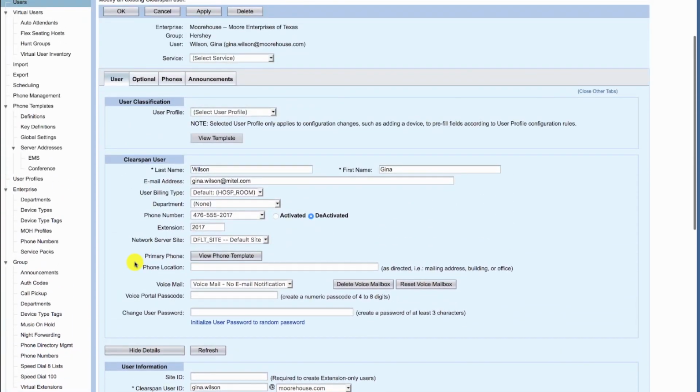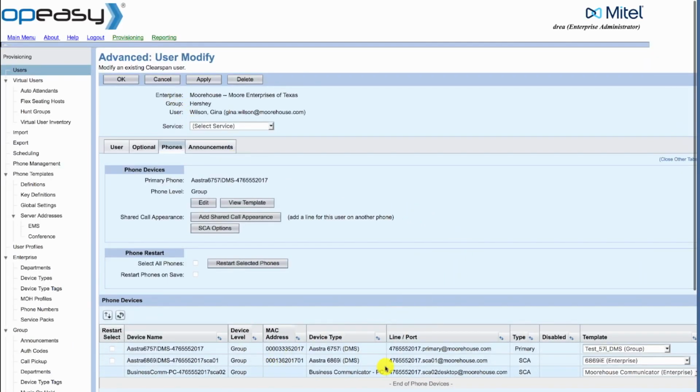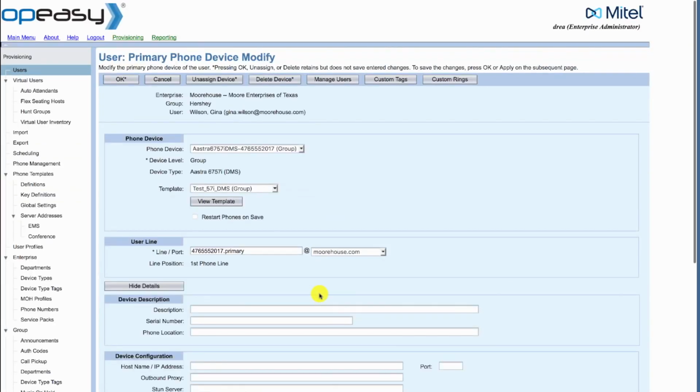Then we'll scroll back up and click on the Phones tab, which will display the phones configured for this user, and the device name and possibly even the line port may contain the user's name. So in this case, we need to replace the device because you cannot change the device name. So we would, in this case, click anywhere on the row to edit it. And you can delete the device.